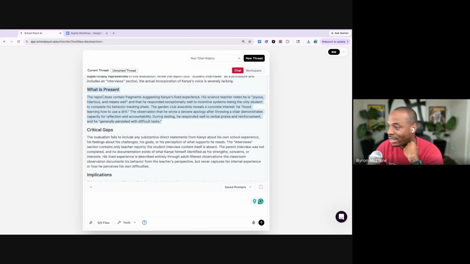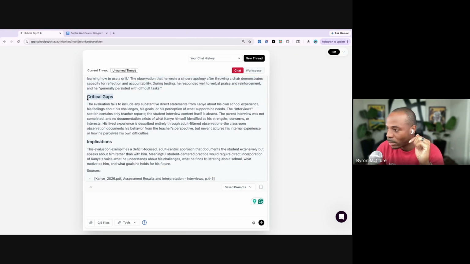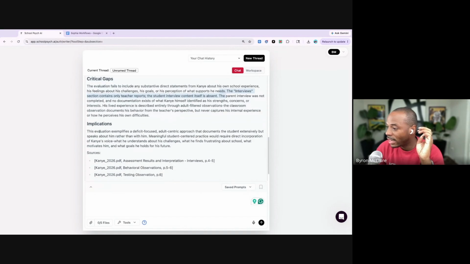Sophia is ripping me to shreds. Here's what's present. The report, Sophia's being so sassy, does contain fragments suggesting Kanye's lived experiences. Now, this is all real stuff. This is all straight stuff from the eval. Here's some critical gaps that were identified. The eval fails to include any substantive, direct statements from the student about his own school experiences. Wow. And then it gives us some implications. Ooh.